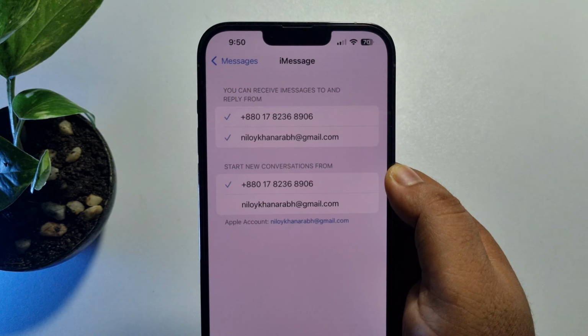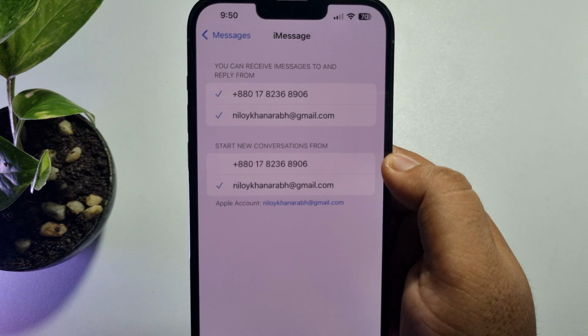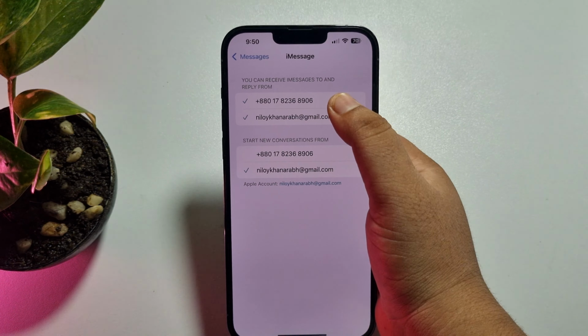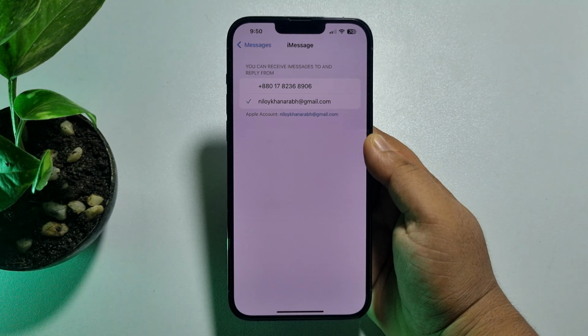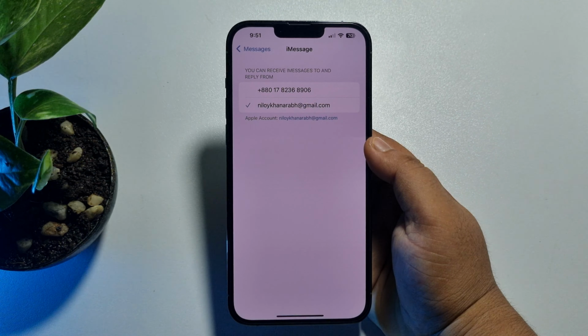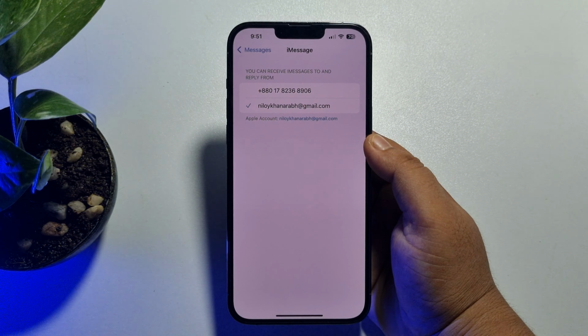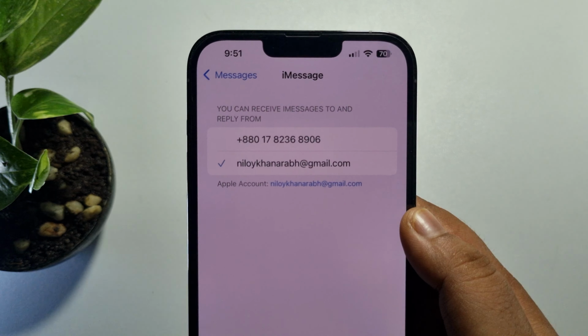Also, under Start New Conversations From, select your email address, and you can uncheck your number from here. And from now on you will be able to send and receive text messages using this email address.